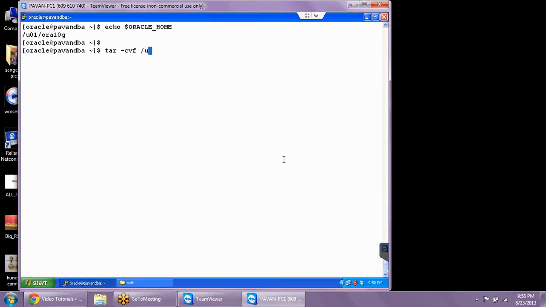tar -cvf, take some mount point and some file name. For example, Oracle Home 10.201 backup.tar, then your Oracle home location. So Oracle home location, you can get it from echo $ORACLE_HOME. So here what we are going to do is basically Oracle home contains multiple directories and files, and all these directories and files you are bringing together or zipping together into this particular tar file.